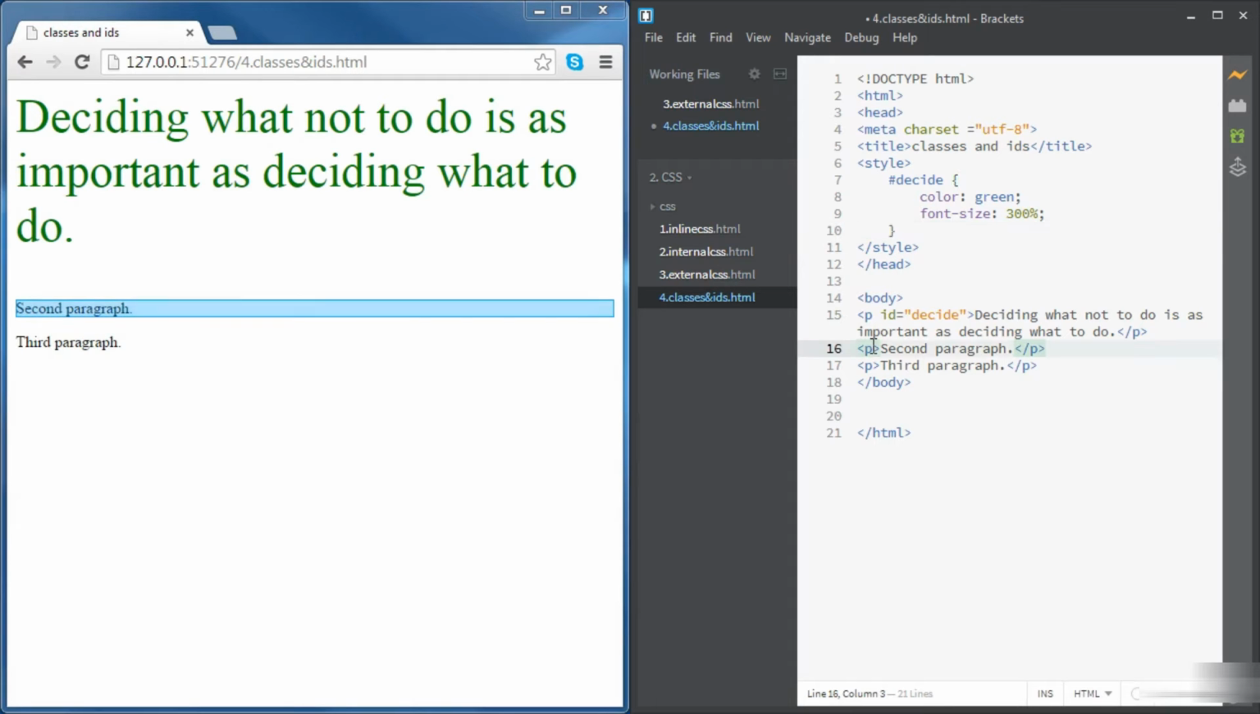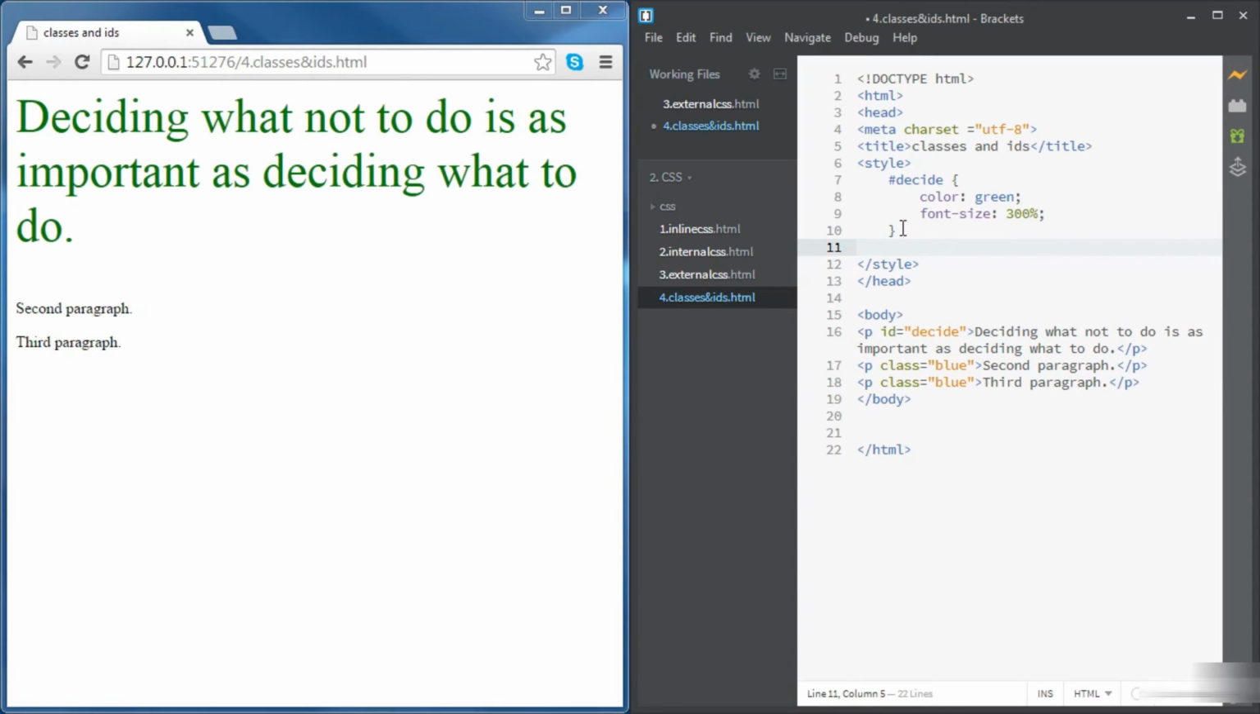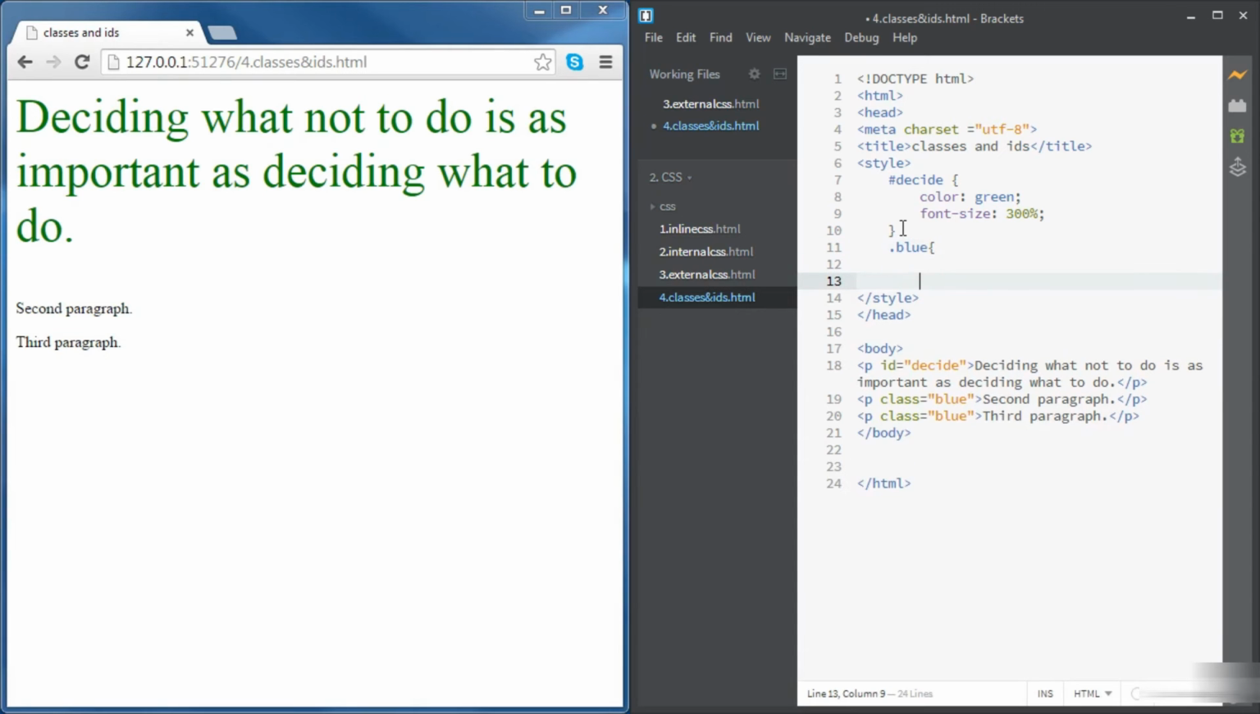So the way to do that is by giving both paragraphs the same class name, for instance blue, and then we're going to style the class with a blue color. So the way to style classes is by using the dot followed by the class name. Okay, and then now we can set the color to blue, and you can see that both paragraphs now are blue.